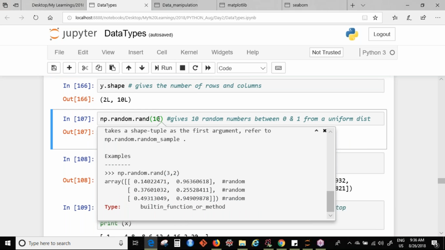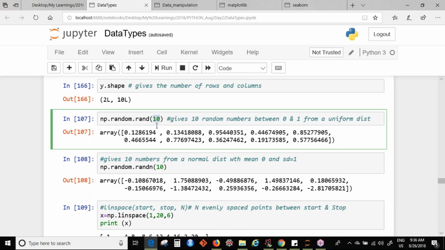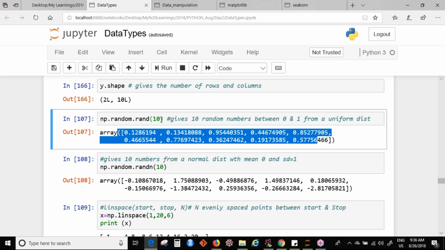So right now I have just given 10. That means I'll get a one-dimensional array. I'll get a one-dimensional array with 10 random numbers, all in one single row. Okay, this is one-dimensional.